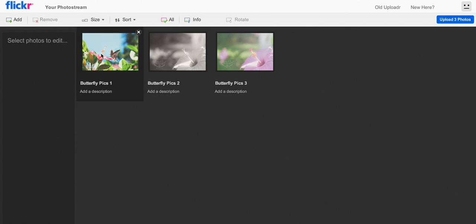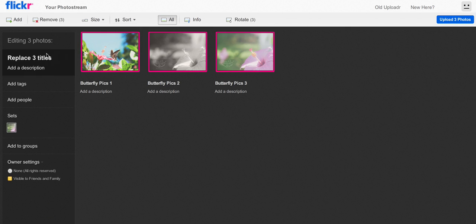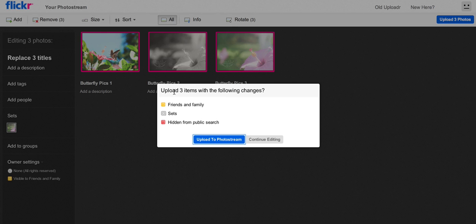We want to make sure, again, that all of our photos are selected, that they're all going into this set here, and that we've changed these things here, which we have done already, okay? So now that we see that that's done, when we hit upload for these 3 photos, it says these items will be uploaded with the following changes. They're available to friends and family, they're in a set, and they're hidden from public search. So essentially it's reminding you of the 3 things or however many things that you've changed on it and how they will be shared.